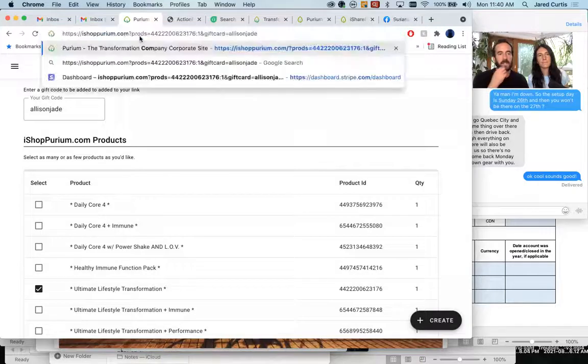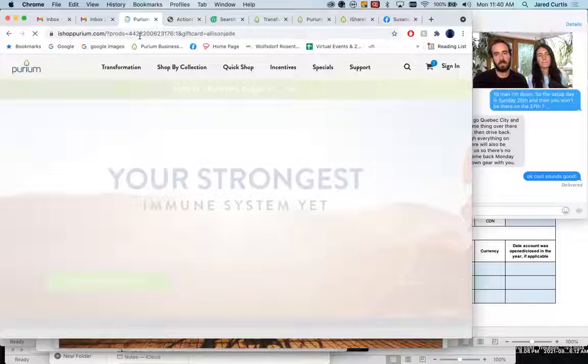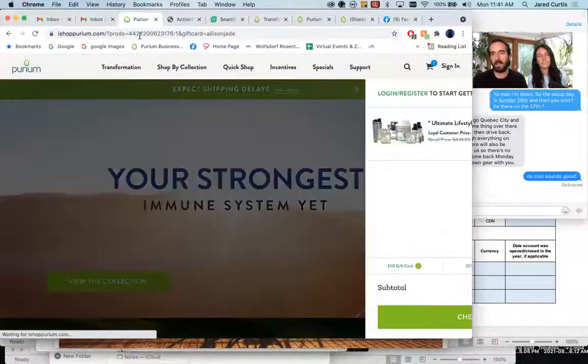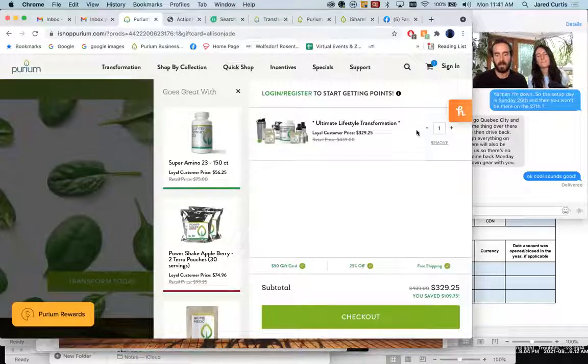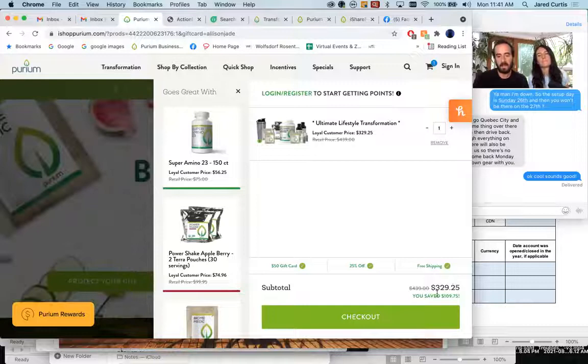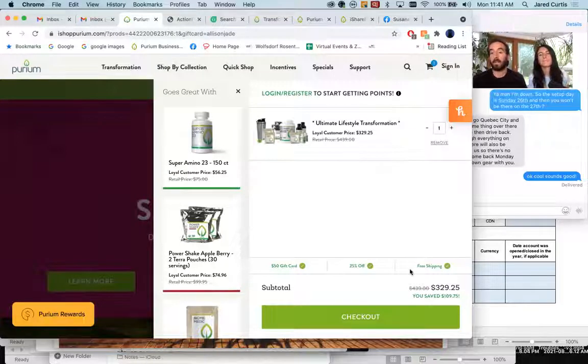So let's say you send somebody this link and they click it. This is what happens. It takes them to iShop because they haven't created an account yet on iShop. And it'll add the ULT to their shopping cart automatically with the gift code applied. So you see they're saving 25%. They have free shipping, and the gift card's applied, and then they just check out. They'd have to enter their email address, but they never have to use your code.